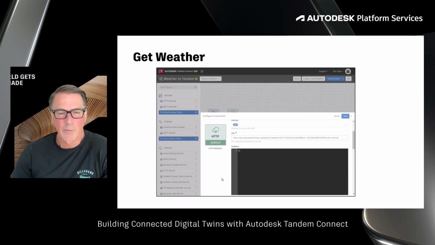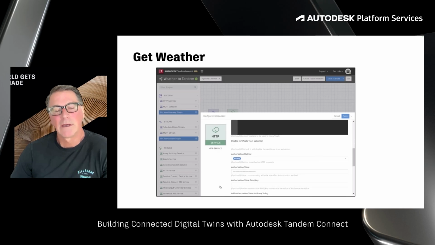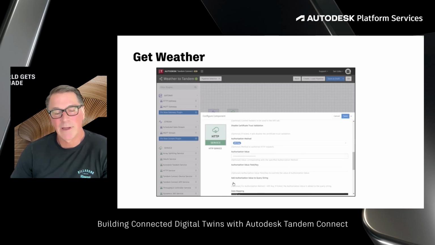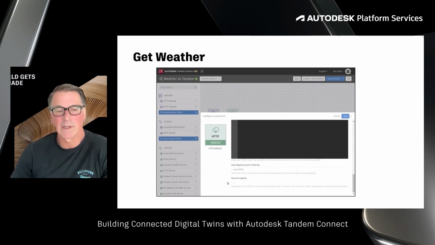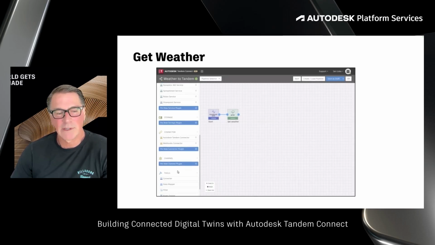It calls OpenWeather, and we have to fix the authorization. So that you would have had to set up by going to OpenWeather and getting the key. But once you have it, you just pop it into this plugin node, and it'll call the service and authenticate everything and get the data back.